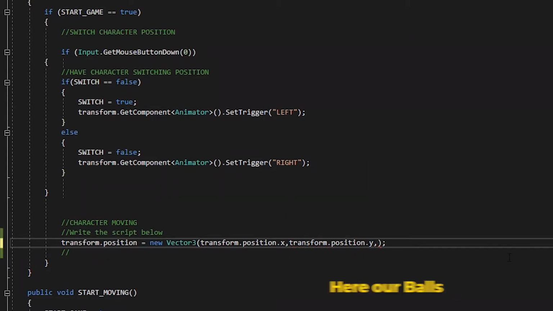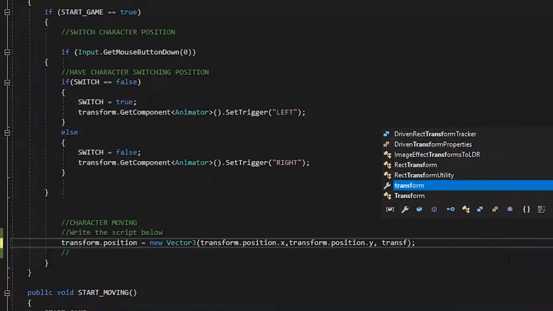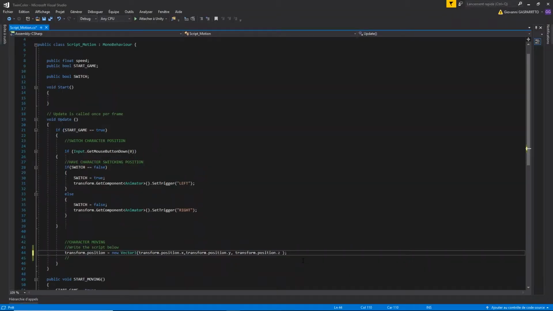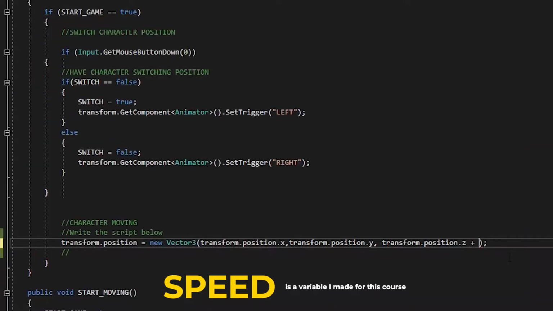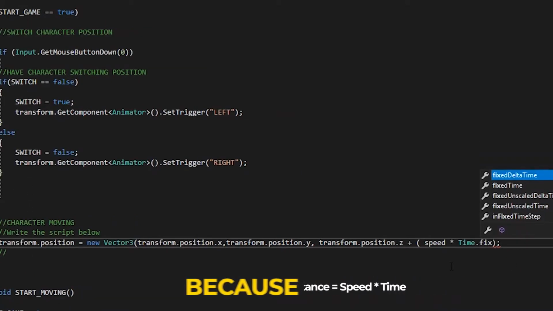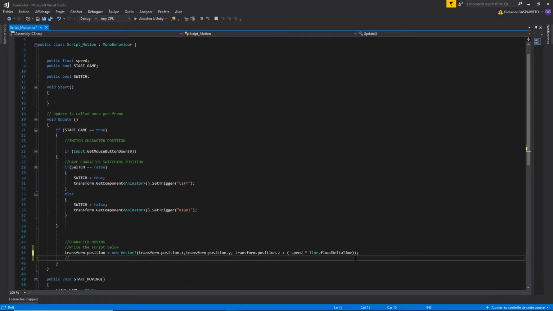Now, I want to have my character moving into the z-axis. To do it, first of all, keep the position of my character. Keep the Z position of my character and add the speed of my character with the Z position of my character. To get something realistic, we have to multiply the speed by the time. Don't forget to save your script.